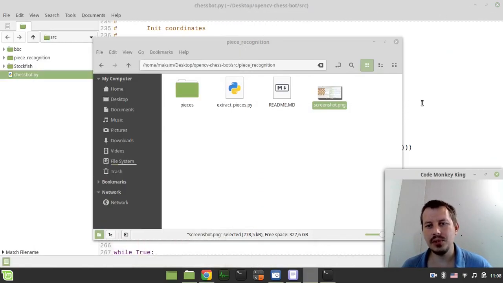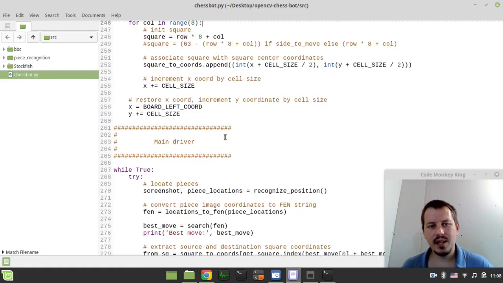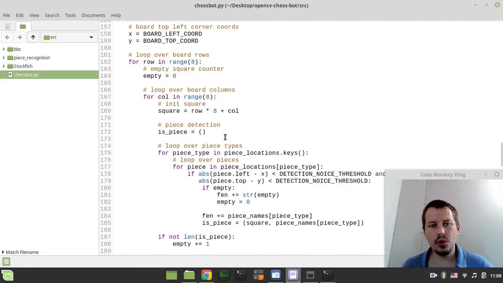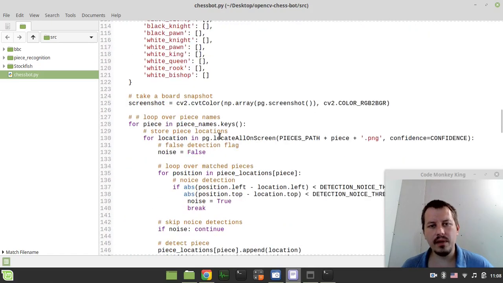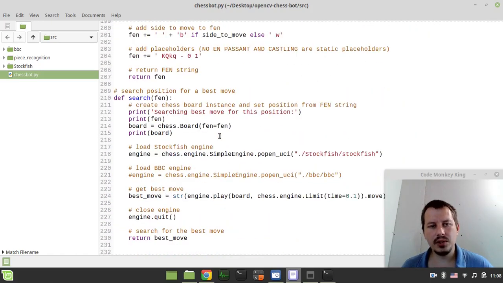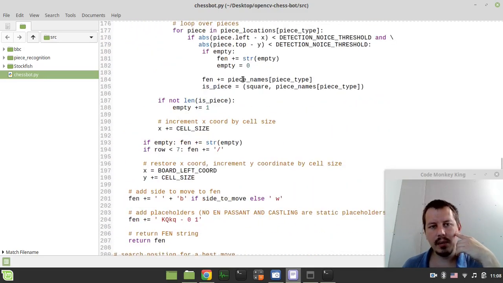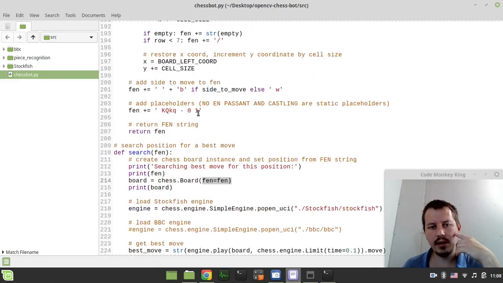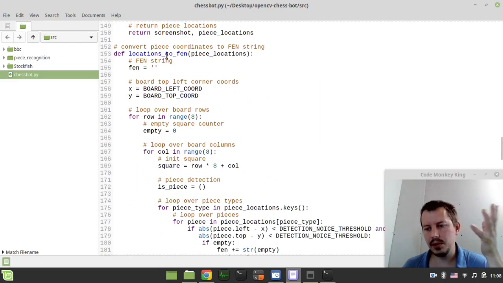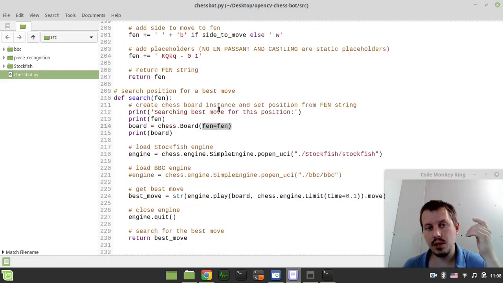So let's have a look at the rest of the source code that we didn't yet cover. We ended up with location to FEN, right? The next function, search, uses the Python chess library to create a board instance and initialize it with the FEN that we obtained by calling location to FEN. As you remember from the previous video, this function was converting the global coordinates of the pieces to the FEN string. Quite an interesting routine to certain extent.